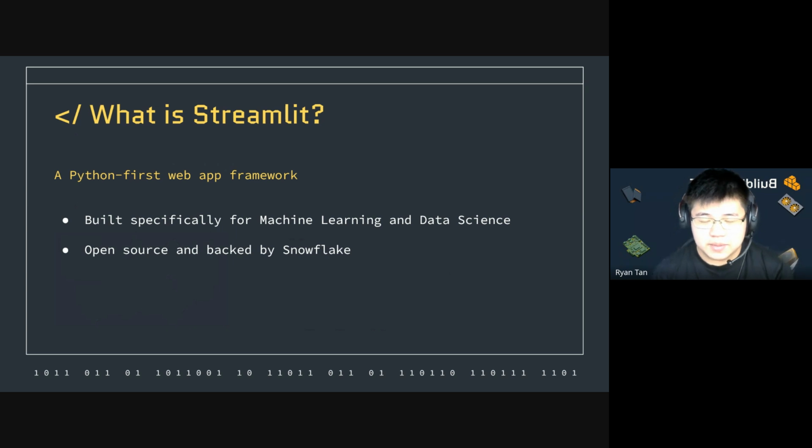Now, some of you may be asking yourself again, why do you guys have so many questions? What even is Streamlit? Well, Streamlit is a Python-first web app framework, which means it mainly uses Python, and it's built specifically for machine learning and data science. It is open source. That means anyone can see, review, and edit the code. But there's actually more to that, but that's the general gist of open source. And it's backed by Snowflake, which is a company that supports what the devs are doing for Streamlit. So that means Streamlit wouldn't just collapse in one day.